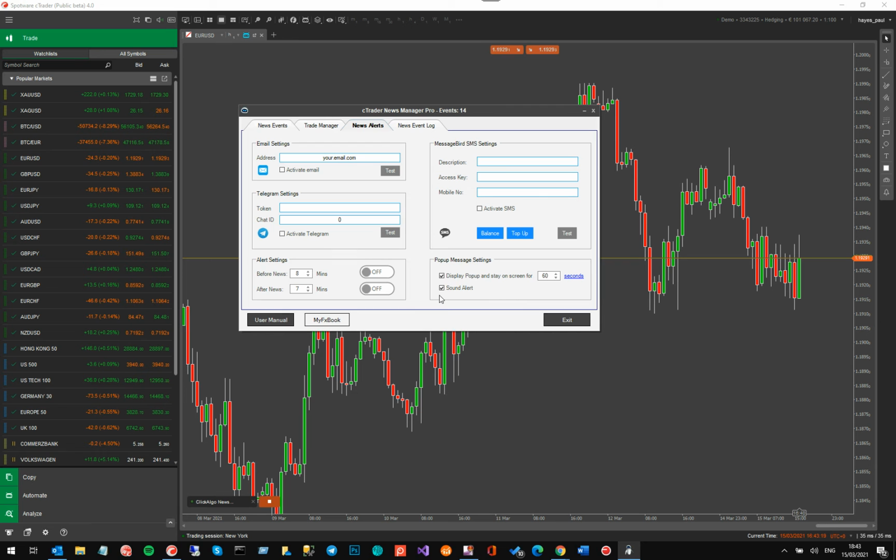So prior to a news event, you can have an email sent to you, a Telegram instant message, an SMS message, a pop-up message, and a sound alert. So all of those together, it should cover every scenario to inform you that a news event's about to happen. And whatever you're doing on your charts, whether you're sat down or away from your charts, you know that you need to be back on your PC to manage those trades.